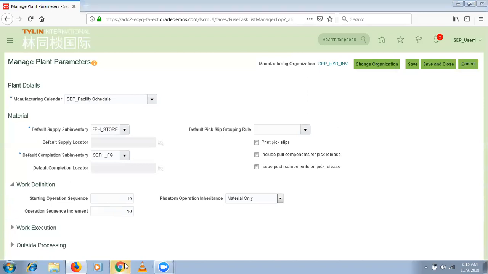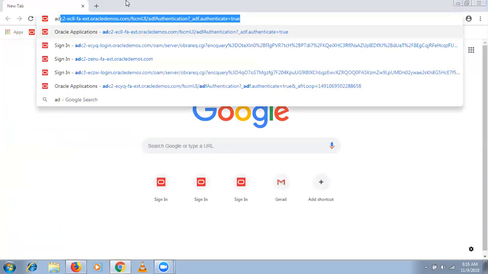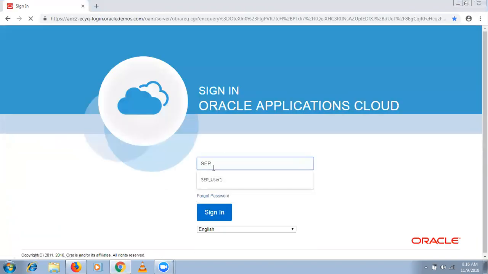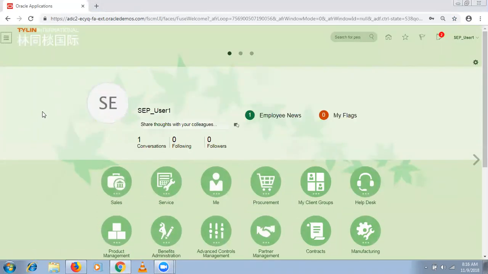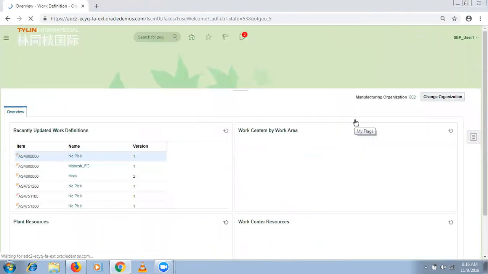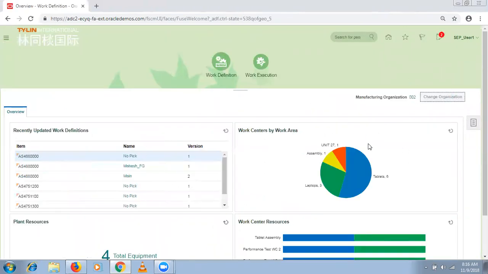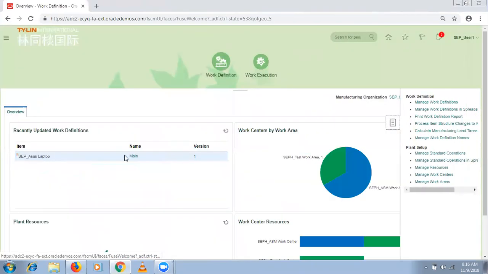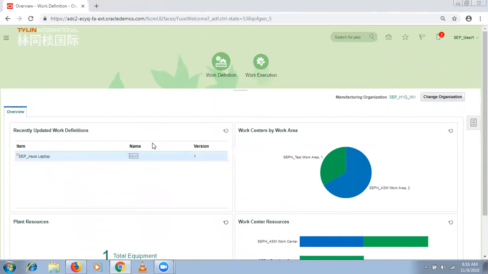I will open another browser. Log into the same user, SCP_user1. Go to navigator, scroll down, select work definition. In work definition, change organization to SCP_Hyderabad inventory organization. Select OK. Open this work definition.